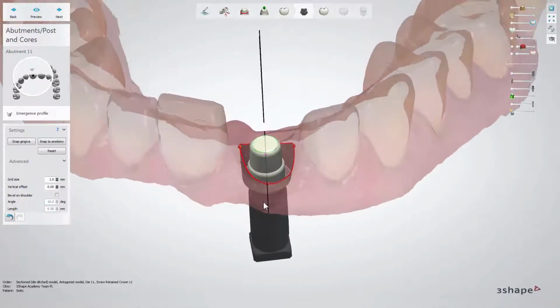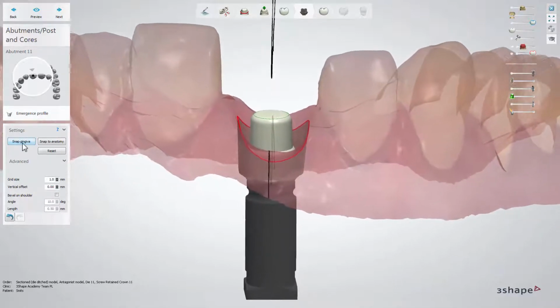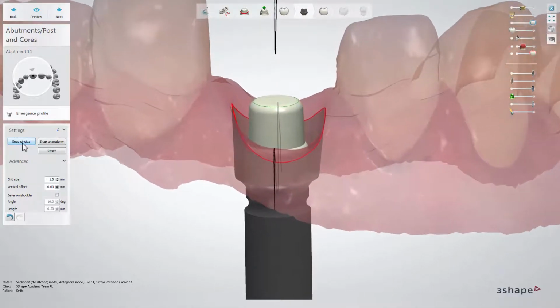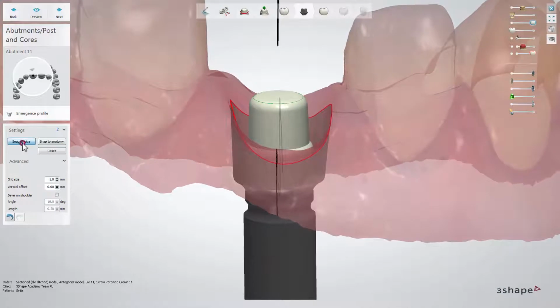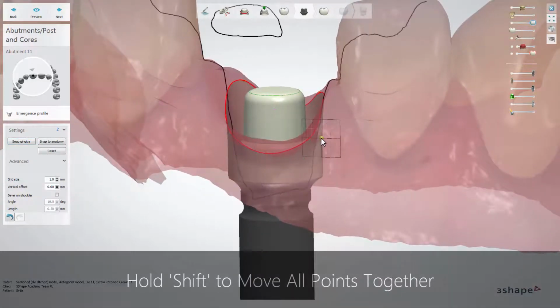When you have it at the required level and your emergence profile has been formed by the healing cup, click the Snap Gingiva button. That will fit the emergence profile completely. If there are areas where the profile is not fitted entirely, or you want to create a little bit of pressure towards the gingiva, use the green control points to do that.